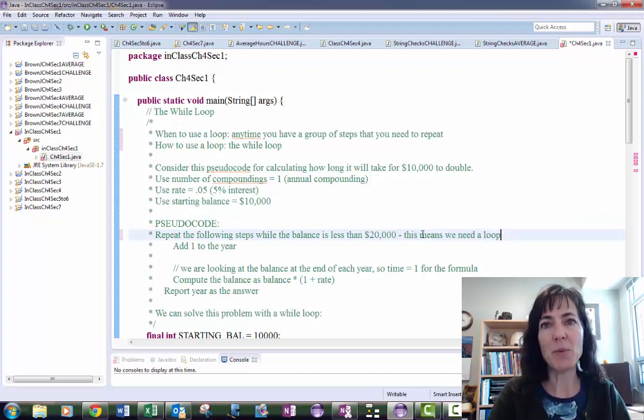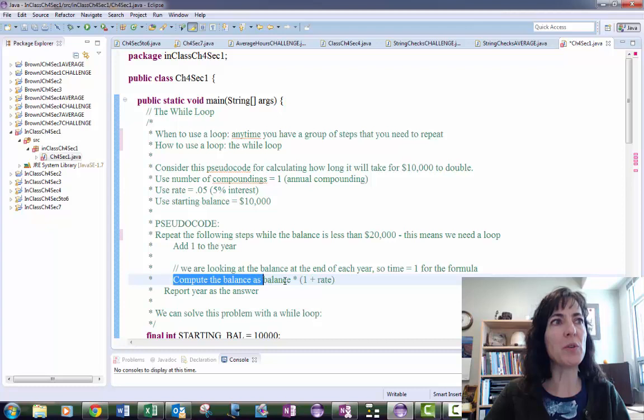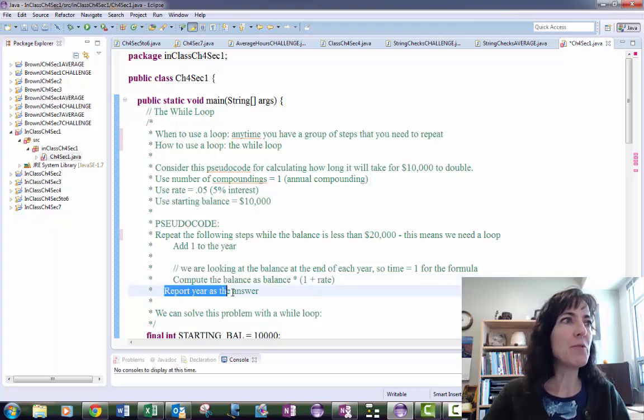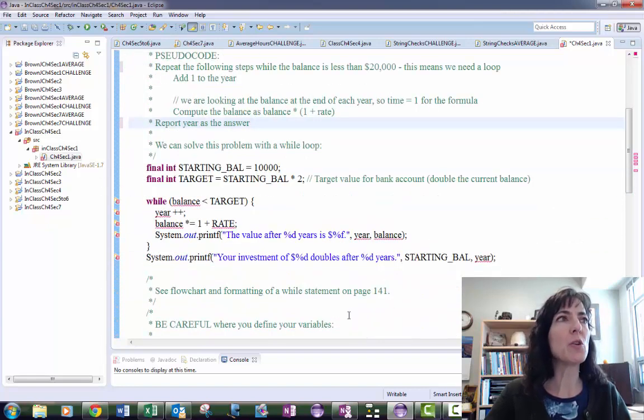Anytime you're going to say repeat or start over at number 1 or anything like that, that means you need a loop. Okay, so first thing we'll do is add 1 to the year, and then we want to compute our new balance, and then after the loop, we will report our year as the answer. And so using a while loop, here's how that code would look.